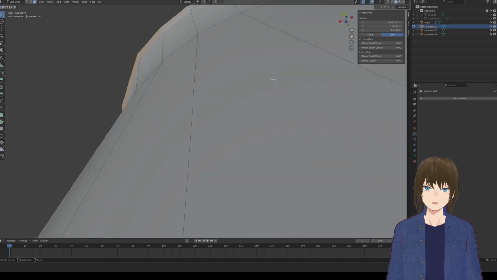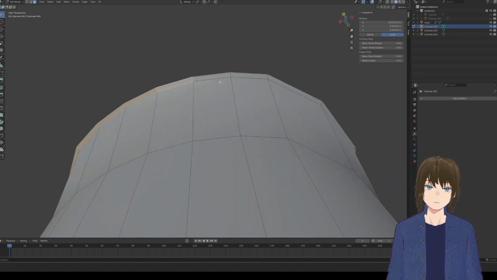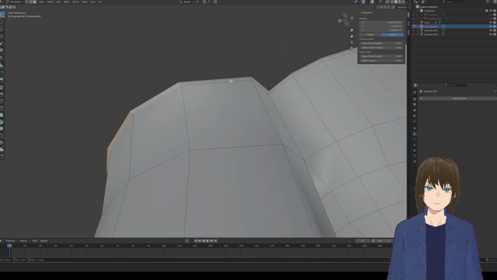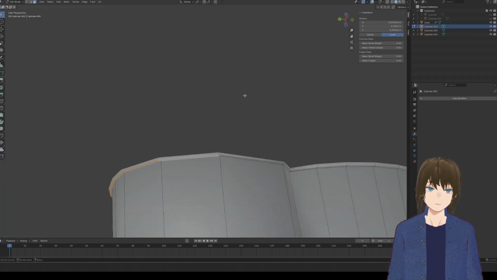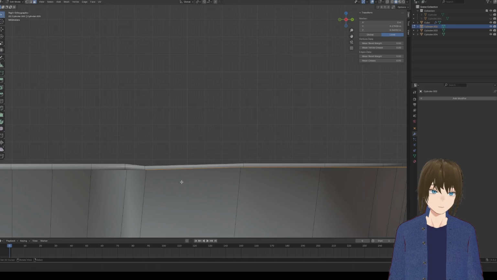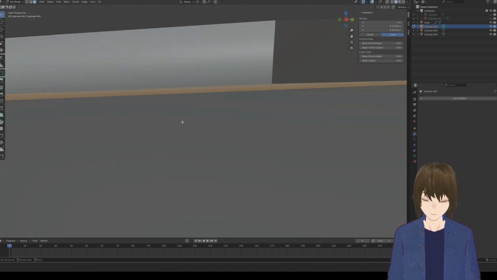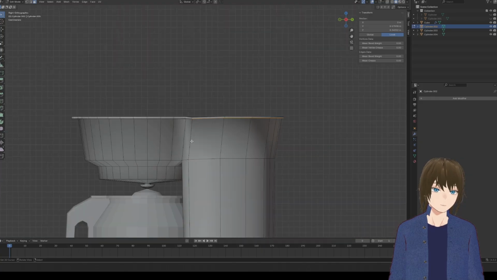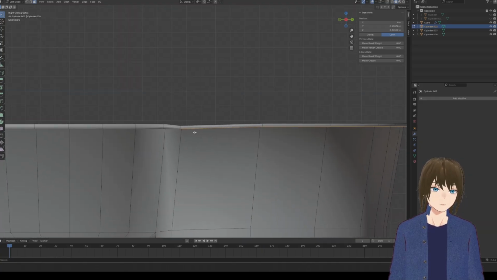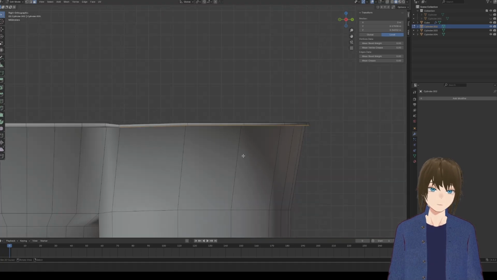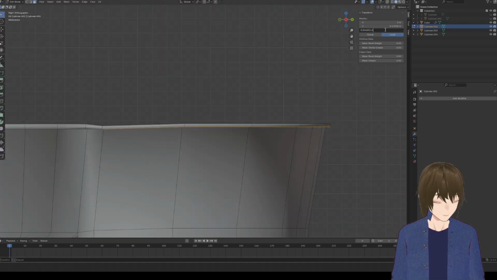Then we're going to select this whole ring here. Well, not the whole ring. So these, we're not going to select. This piece here is like the transition piece. We're not going to do that. Wait a minute. Why did it do that? That's annoying. Okay, whatever. Control V.